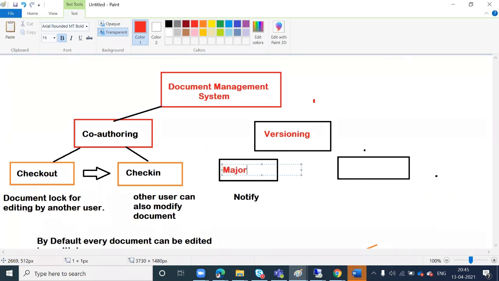So we have a major version and we have a minor version. By default, only the major version is allowed in a DMS system. Major versions go in a sequence like that: first modification, 1.0; second modification, 2.0; third modification, 3.0. But maybe I have only changed one line, so that is not a major version.